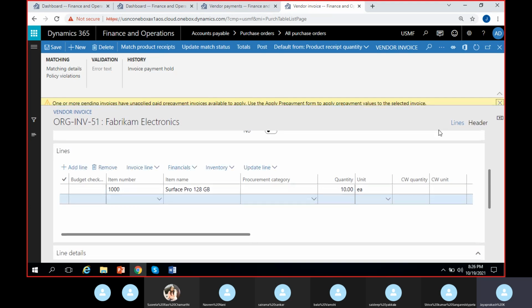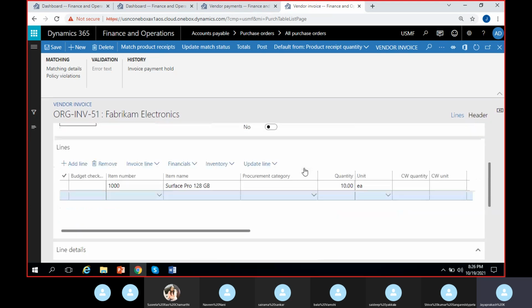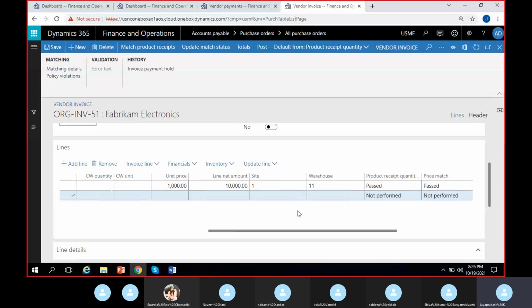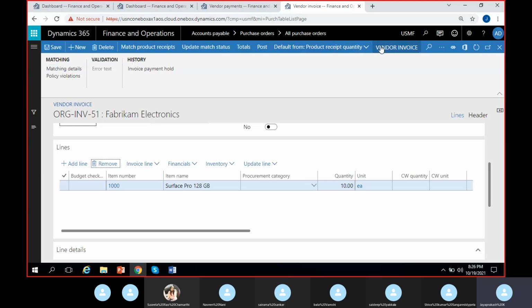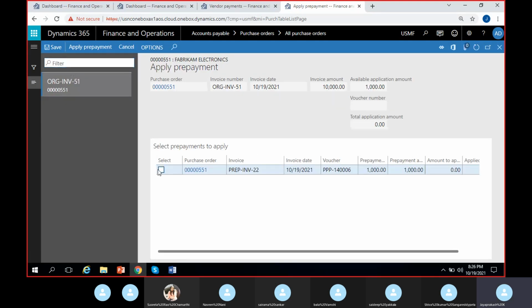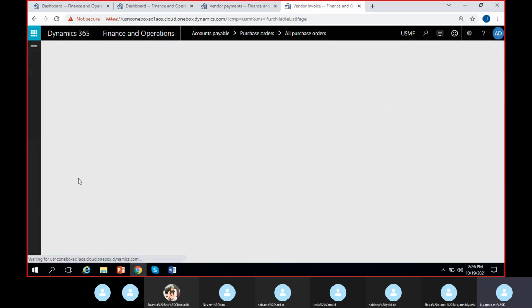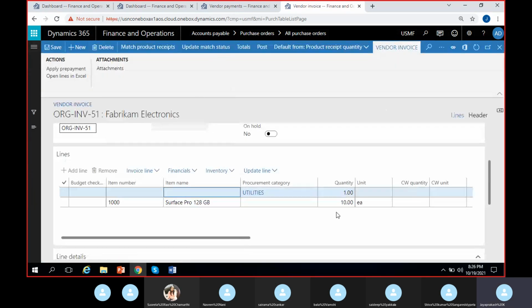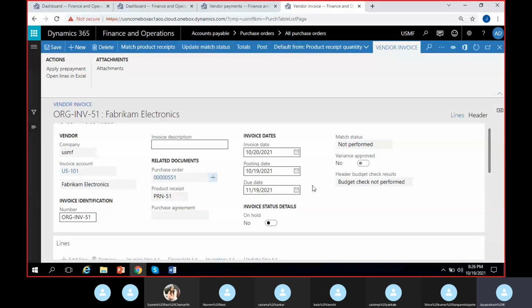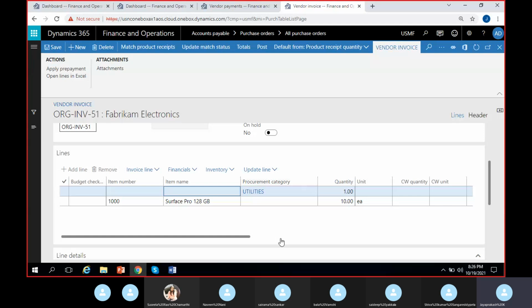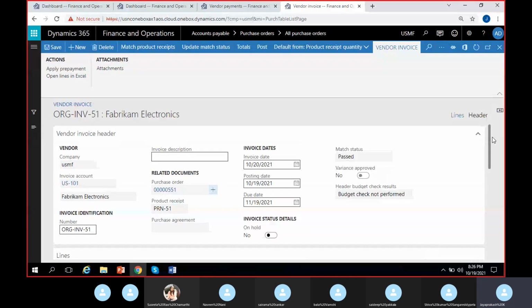Then, so prepayment is already applied, right? What happened? Prepayment is gone or what again? Yeah, it's gone. Let's remove this line and again add the prepayment here. Apply prepayment. Select the prepayment of 1000. Click on apply prepayment. Now it's here. Correct. Now update my status and passed.